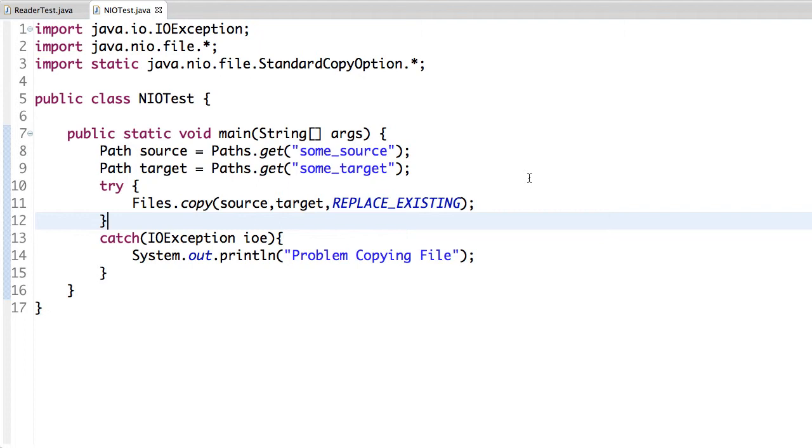This looks a whole lot nicer, doesn't it? I define the path to each file and then just call copy with the source, target, and copy options. And there are a whole slew of copy options. I just used REPLACE_EXISTING to make a point. Again, we're required to catch IOException. But doesn't this just seem better?